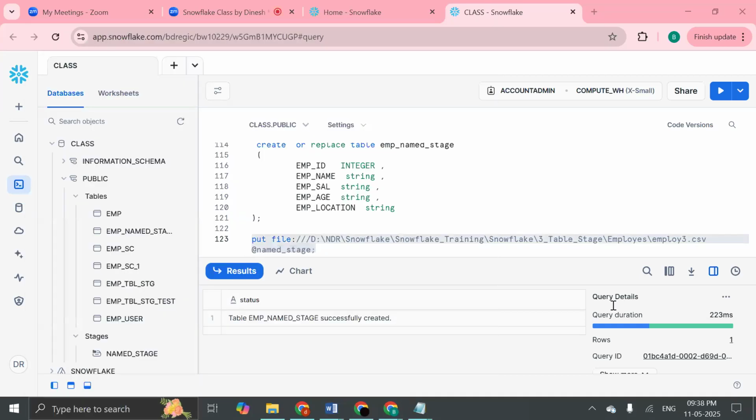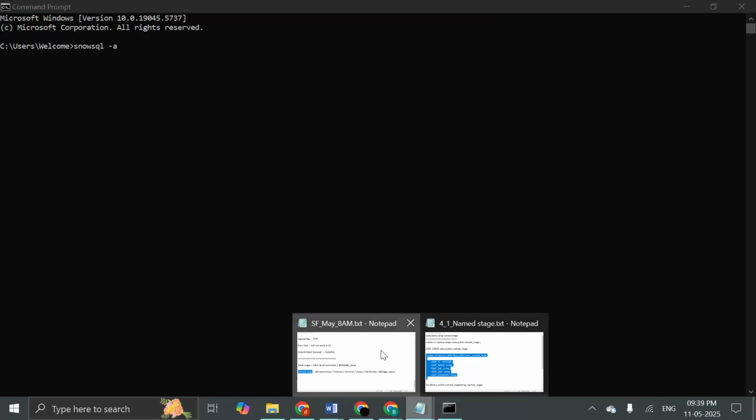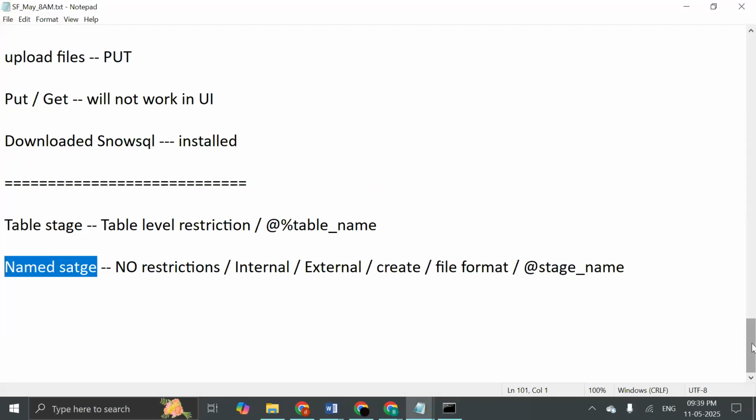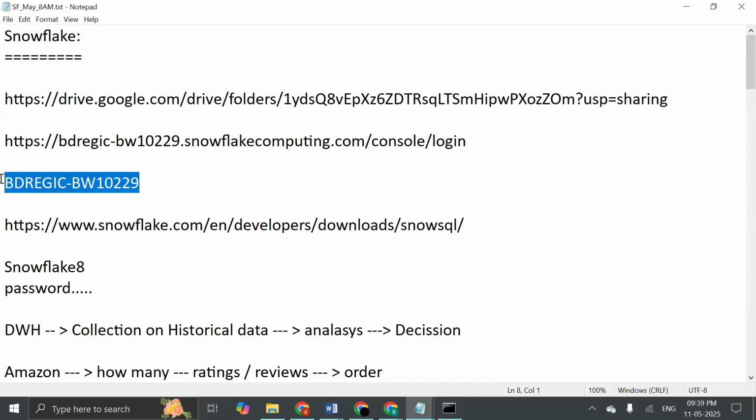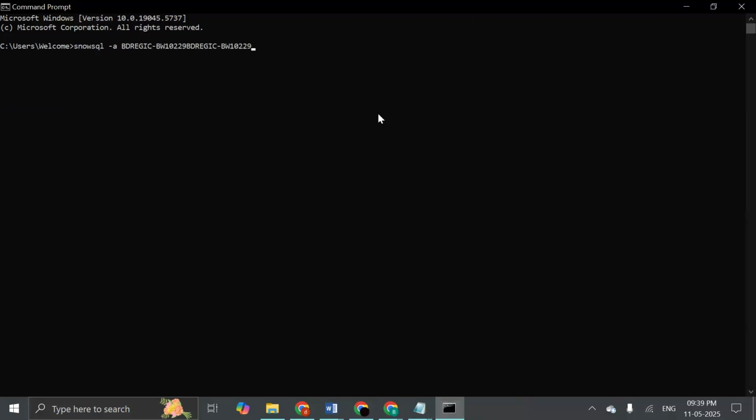Let's connect to the command prompt, SnowSQL: snowsql space minus a space our account details. For the account details, let's pick them from here. This is the account details which you are going to use.